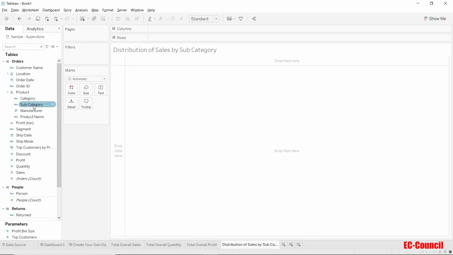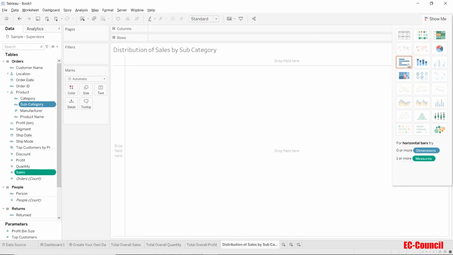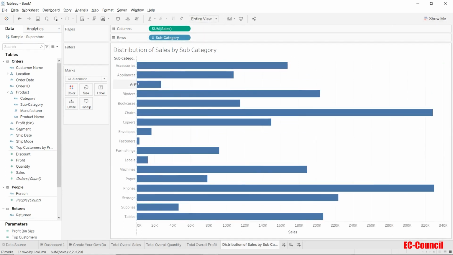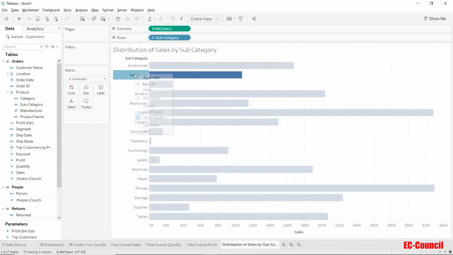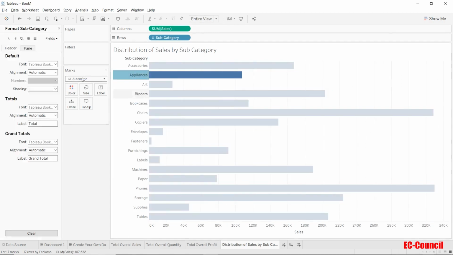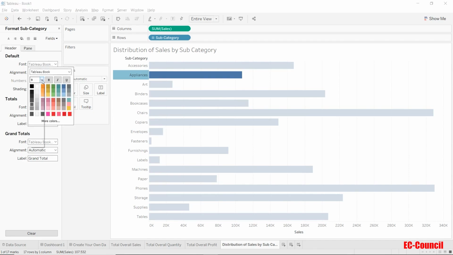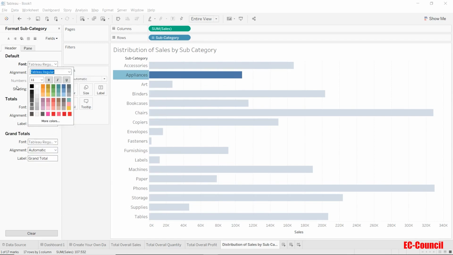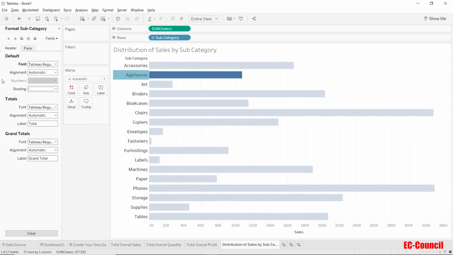Using the control key, we'll select subcategory and sales. We'll go to show me and select the bar chart. Let us fit this visual into the entire view. Let us format the headers slightly. We'll change the header size to 11, style to Tableau regular, and color to black. Let us set the alignment to left.